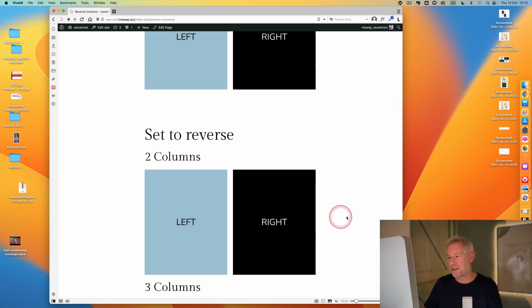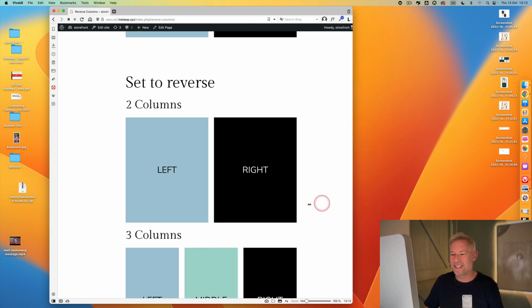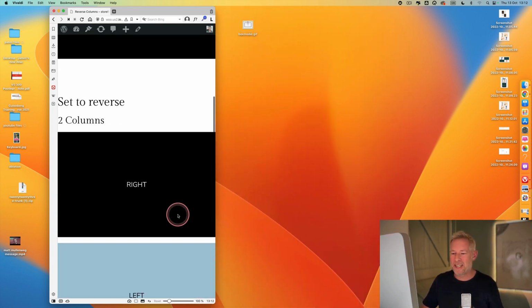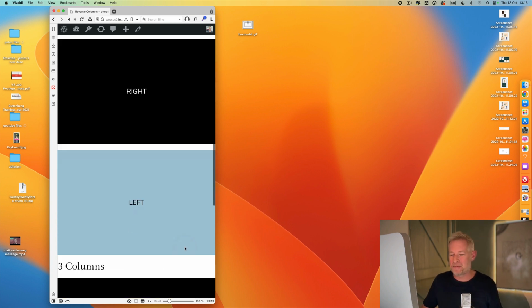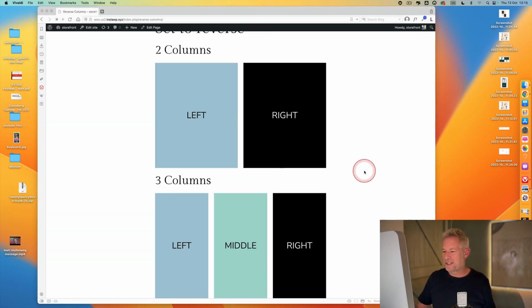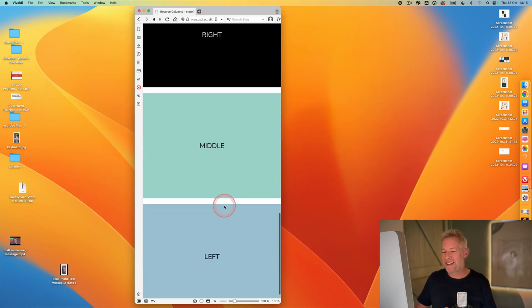So this one I've set to reverse, and you'll see as I reduce the size of the screen, again simulating viewing on a mobile phone, you'll see how the right-hand column now is at the top and the left one's underneath. I've just reversed the order of the columns. It also works on 3, 4, 5, and 6 column layouts. You'll see an example down here. I've got 3 columns, the left, middle, and right. As I reduce the screen size again, the right one's at the top, the middle one's in the middle, and the left one's now at the bottom.